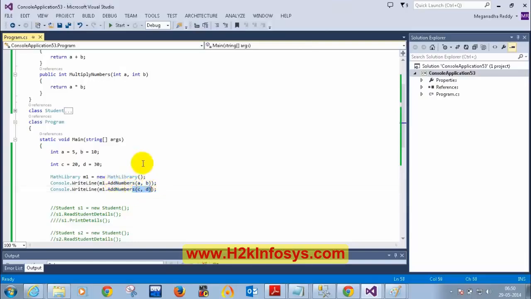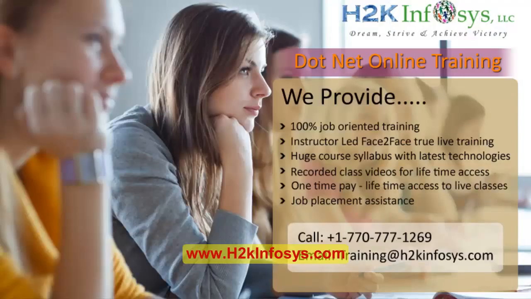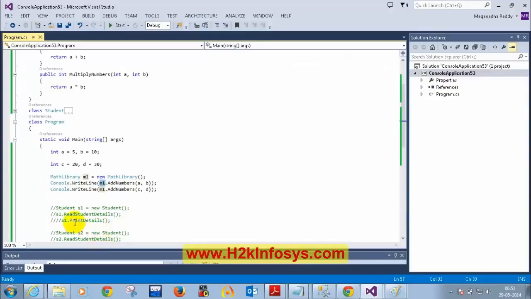That's it. So in a case where creating an object doesn't make sense, you don't need to create an object, because for any number of times you want to call AddNumbers, you can use the same object. Do you think creating two objects for MathLibrary makes sense? No, right. It doesn't make sense, because you only want to do some functionality, you are not storing any data.